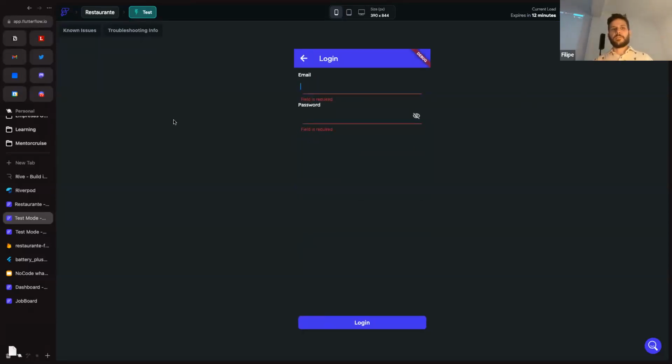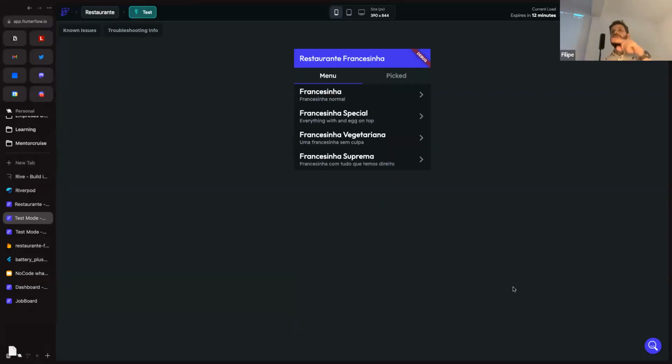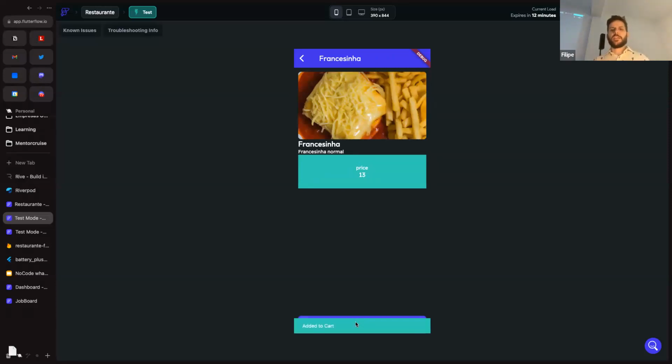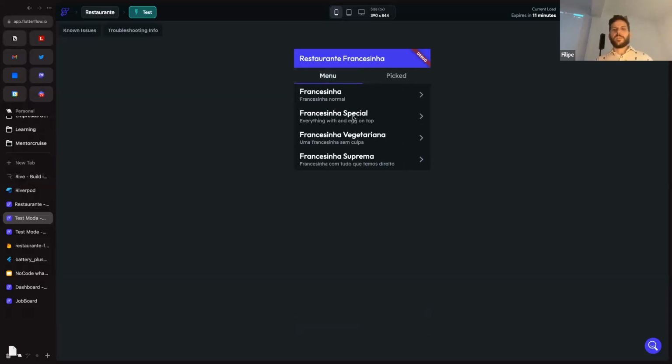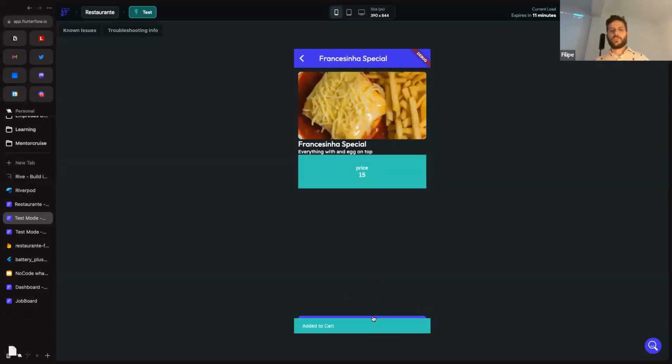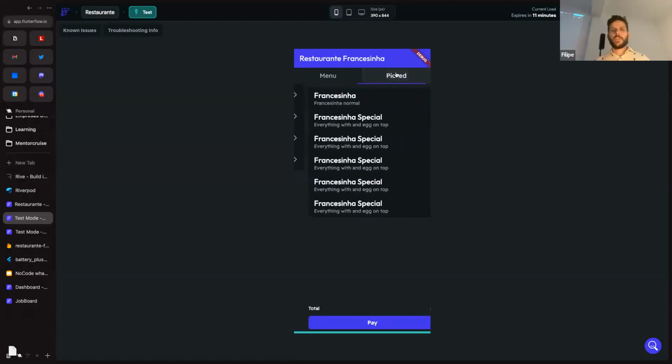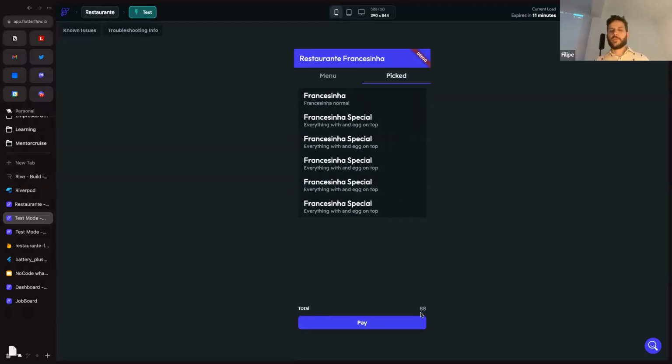You saw the animation there? Login, validating, it even shows the button immediately with the loading screen. And if this is the restaurant, Francesinha price, I add Francesinha, it's picked. Oh, I don't want this Francesinha, remove it. I think it's long press. I didn't press. But you can add more, back, picked, Francesinha, and the price on the button, and pay.